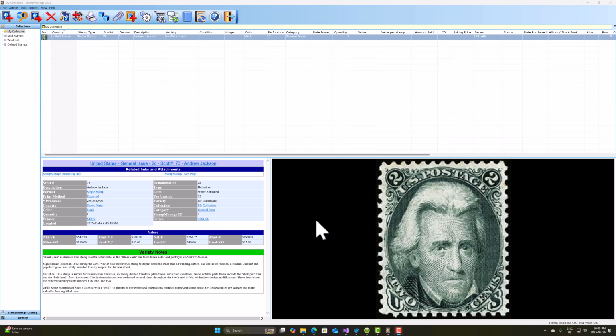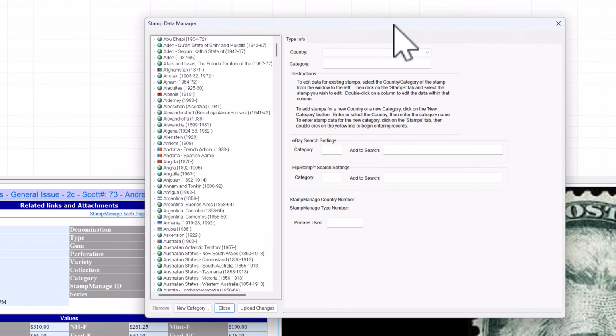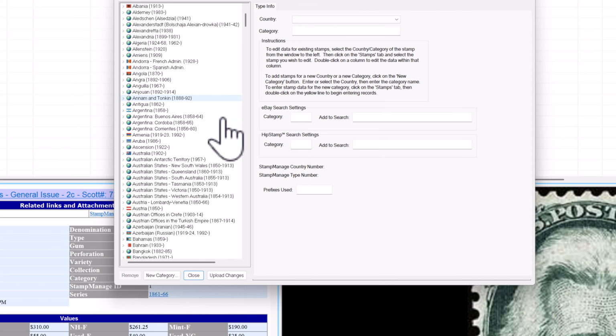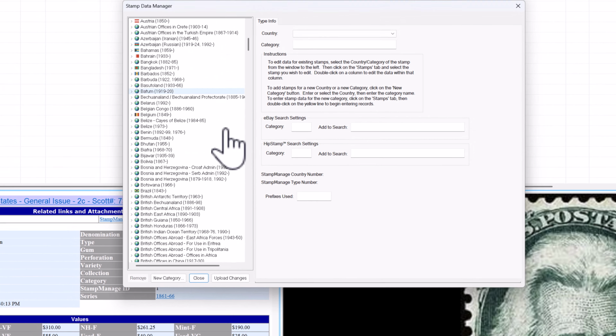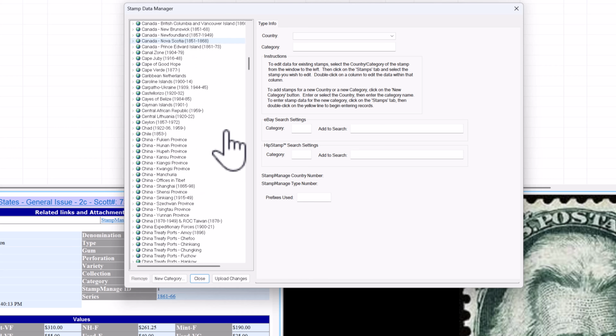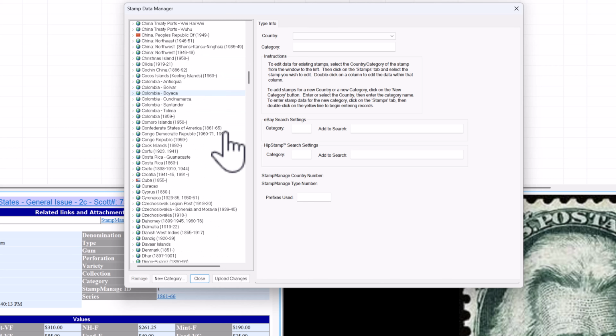Today's video, I'm going to talk about something we've been working on pretty seriously the last couple months, and that is we've been updating the Stamp Data Manager. This is used if you need to add new varieties or make changes to existing varieties within the database. So I'm just going to show you some of the new features in the Stamp Data Manager.